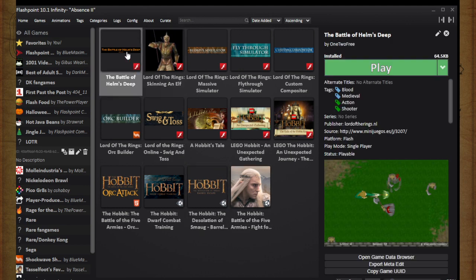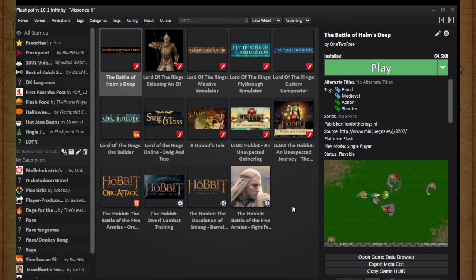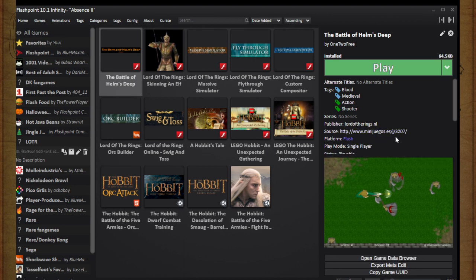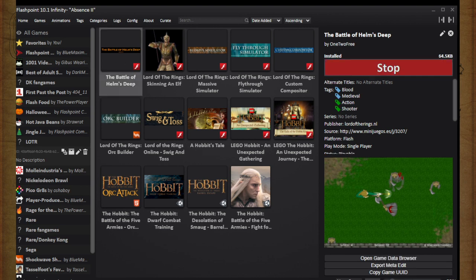So without any further ado, let's get started with the Battle of Helm's Deep. We don't have a whole lot of information about it. The publisher listed by whoever uploaded this to Flashpoint is lordoftherings.nl. We looked in the Internet Archive, the Wayback Machine, Kathy and I, and it seemed like it was an official promotional website for a Dutch-speaking audience. But the game itself was sourced from a Spanish Flash game site. Anyway, who knows? We think it's maybe official, but anyway, I'm going to play it.